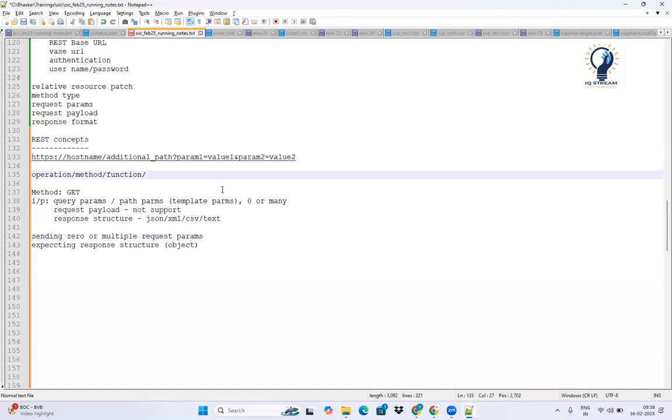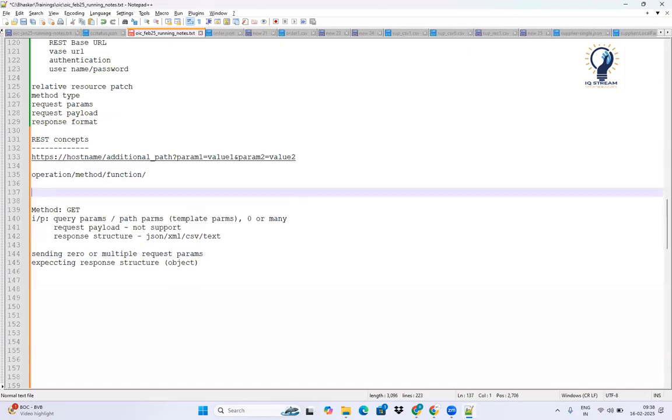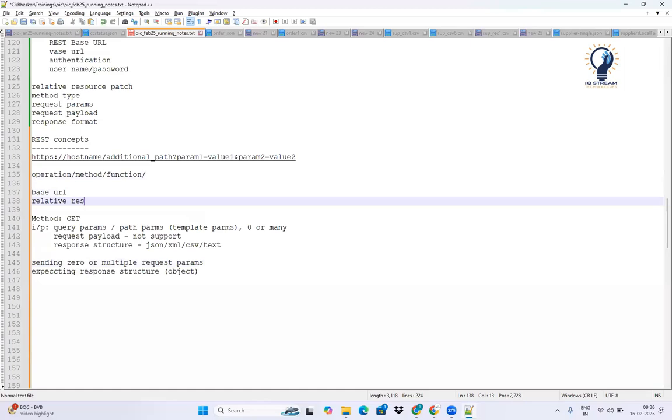Before you use this one, there is something called the base URL and the relative resource URL. These are common for everything. So you will have a base URL like this one. And this is an additional path at the end. At the end, you will define one extra path that is called the relative resource URL.